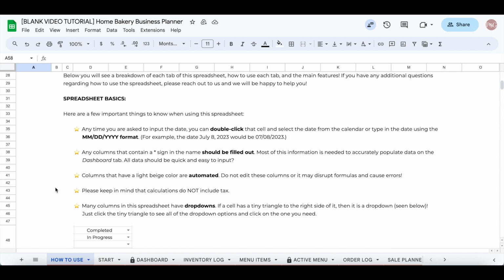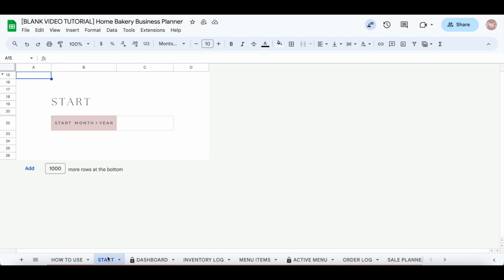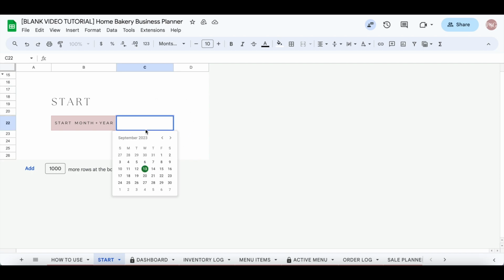Alright, to start using the spreadsheet, you first want to go to the Start tab. This is a tab where you're going to fill out the start, month, and year of the spreadsheet. This spreadsheet can be used for 12 months at a time. To fill out the start, month, and year, double-click this white box and select any day from the month that you want to start in.